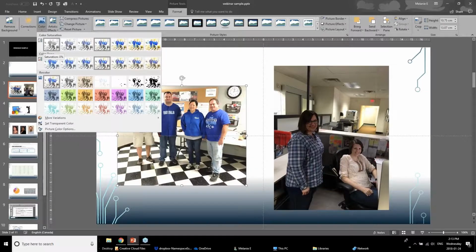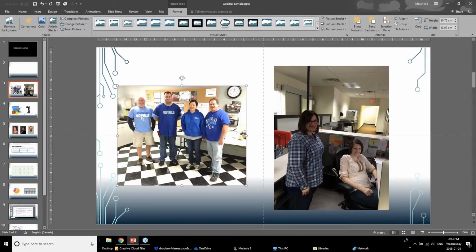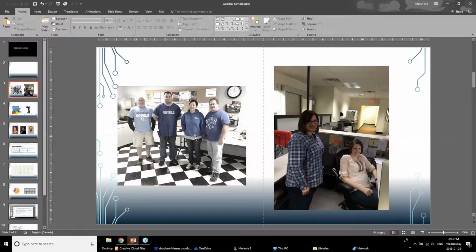There are some color saturations I can choose. One is 33 here, a preset. What it does is, you'll notice, it's just a little bit more subdued. The colors are not so bright. I can also make it grayscale.